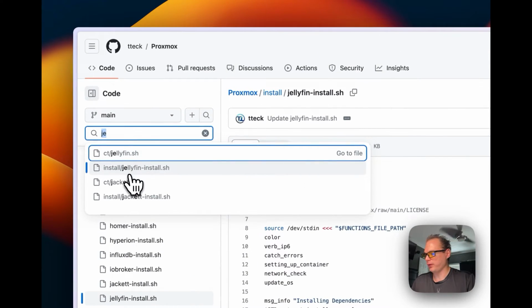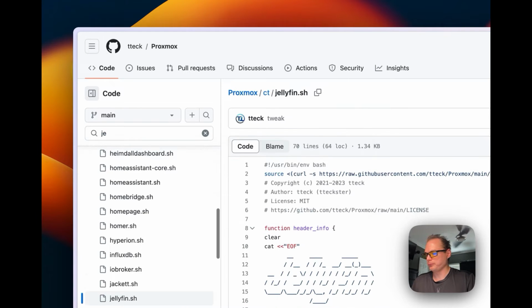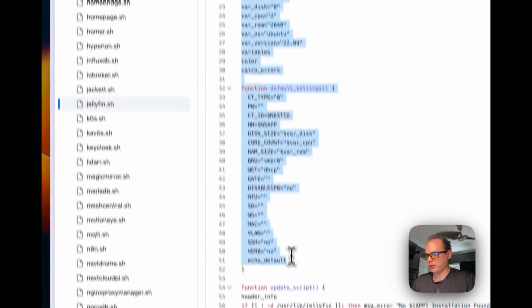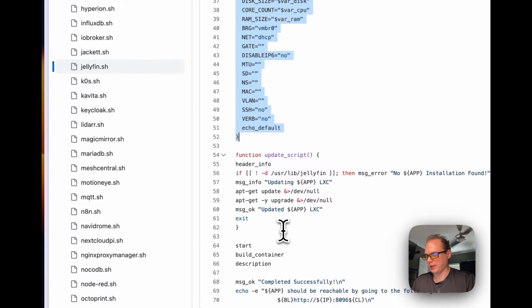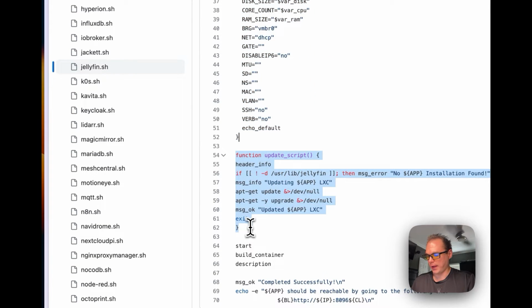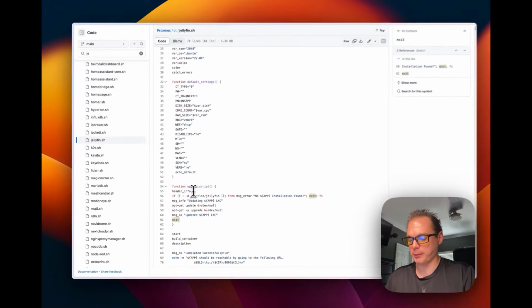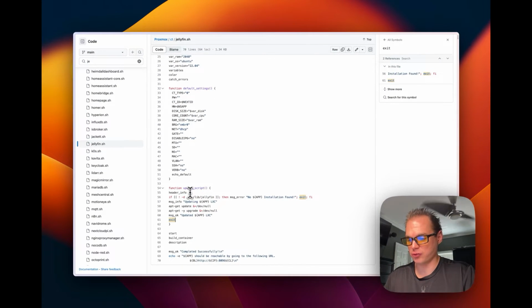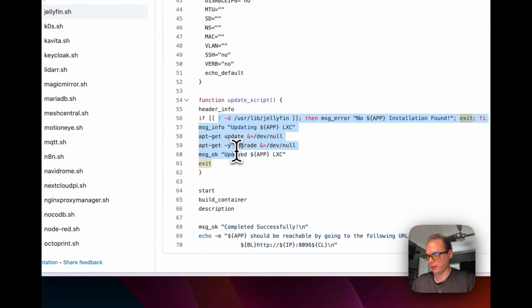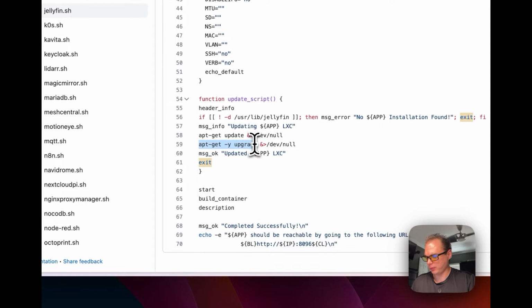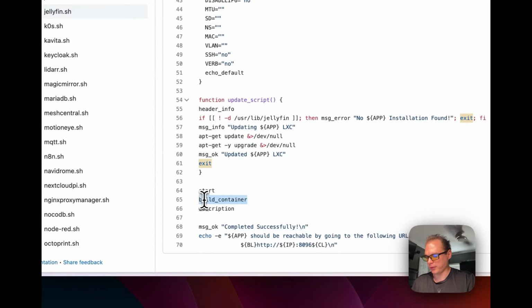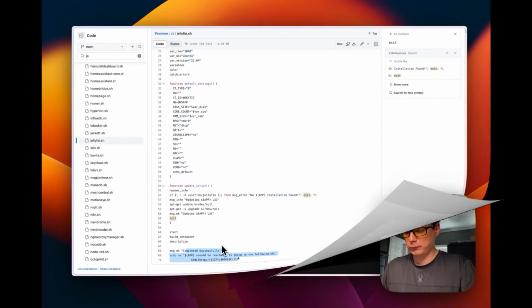So let's go over to the CT now, and it's going to set some default settings, and it's going to have the update script, so you can run this same command in an LXC and be able to update Jellyfin from it. So this will run. It'll do apt-get update and then apt-get upgrade, and then start, build container, description. It's going to show the IP address. So that's what it's doing.